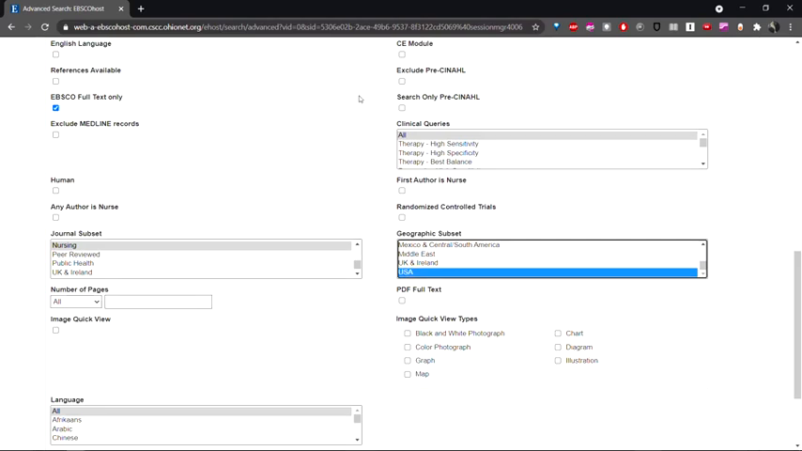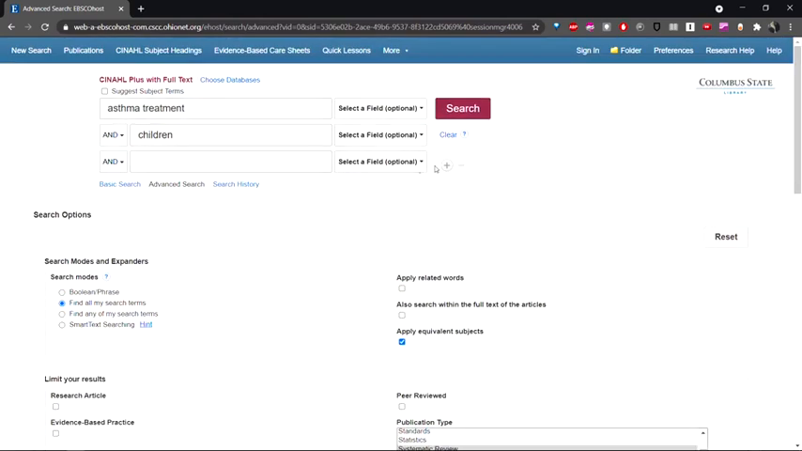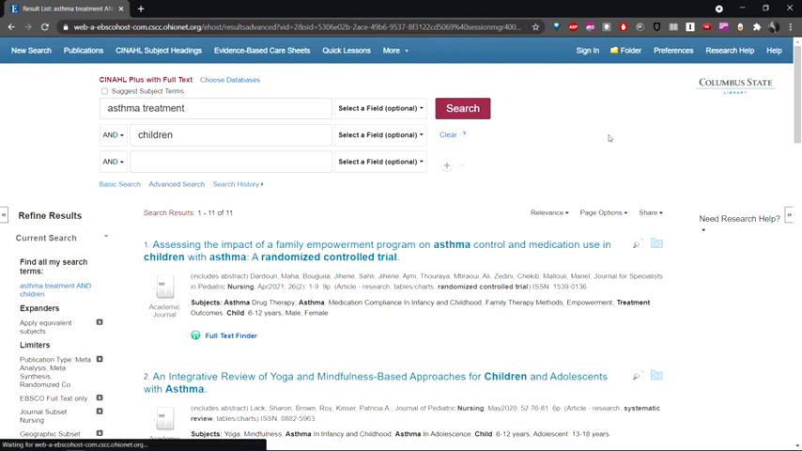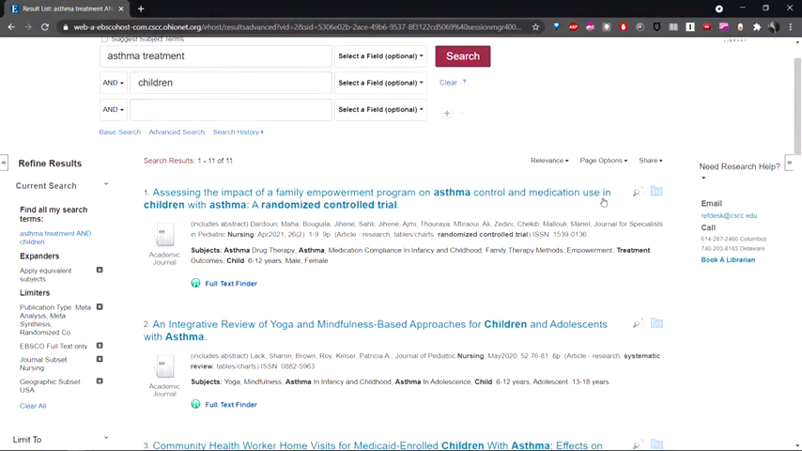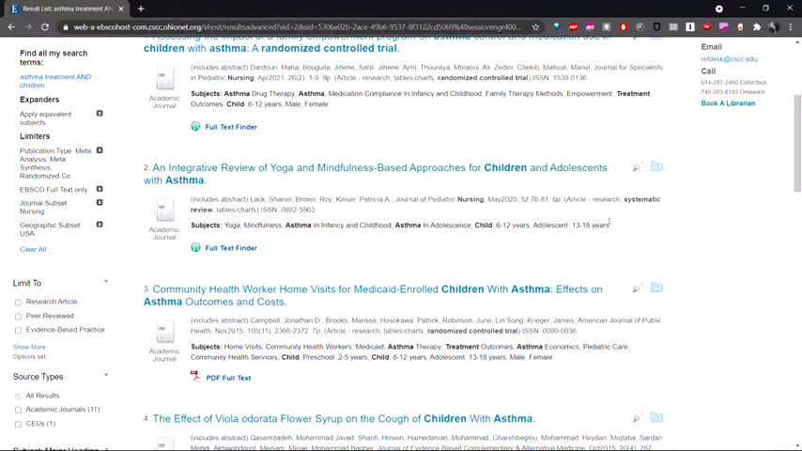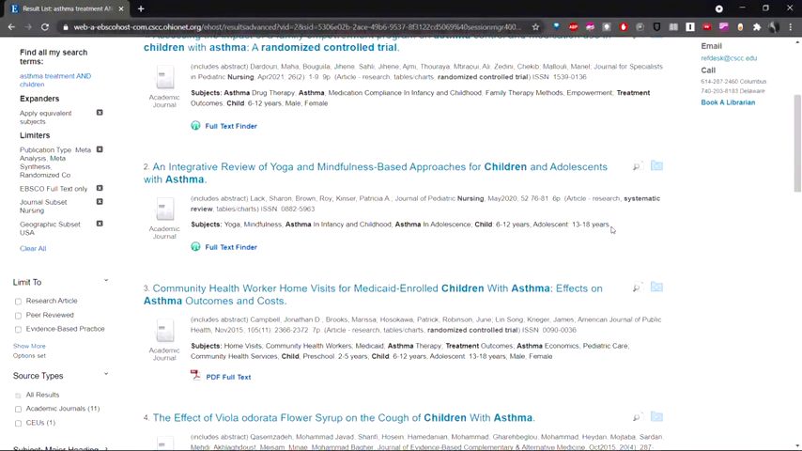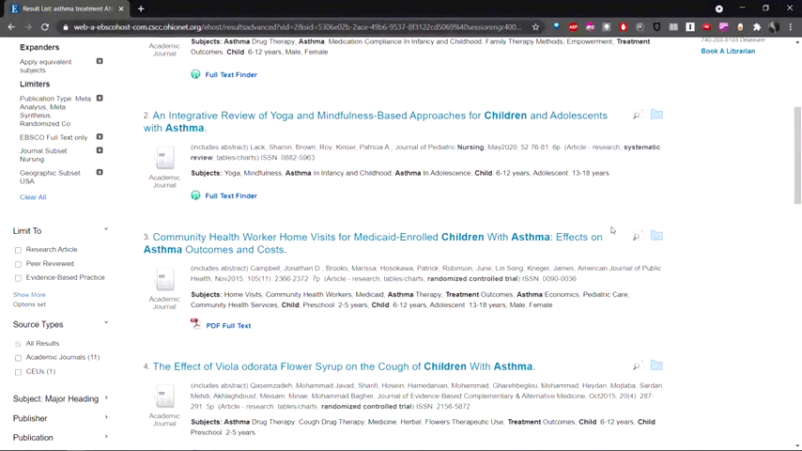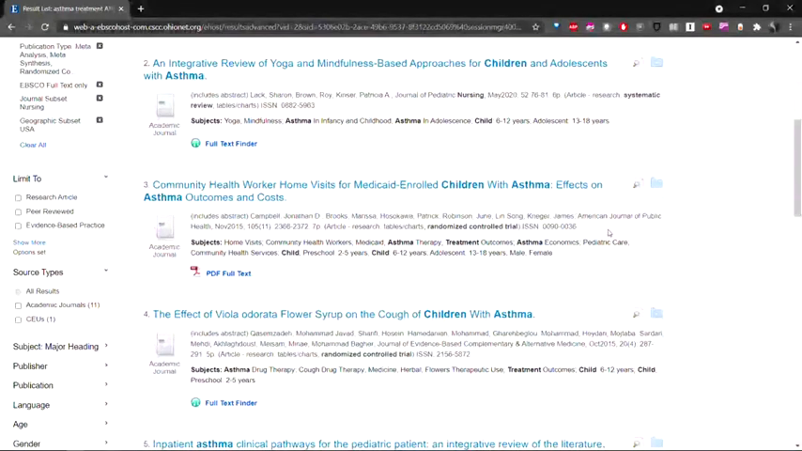So now that we have adjusted some of our search options, we can click the search button and take a look at our results. As you can see, we have a number of results here that are related to our topic and fit our requirement for evidence-based practice. If you've ever used a library database for research before, this should be looking pretty familiar to you because a lot of our databases have the same interface or a similar one.